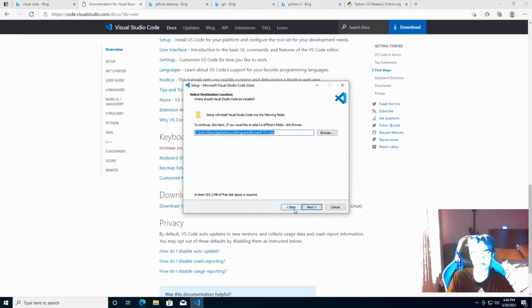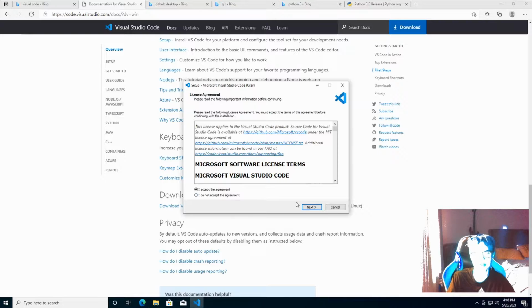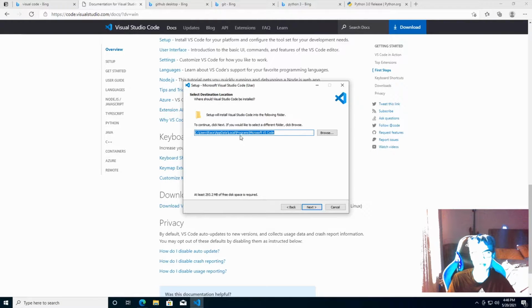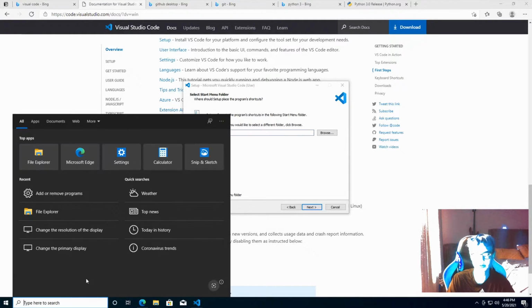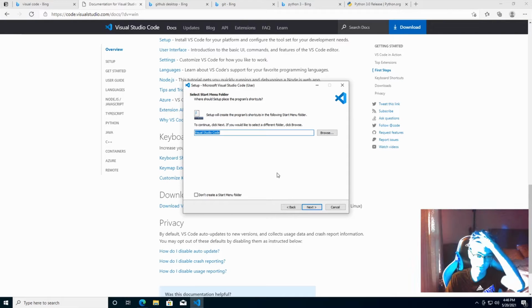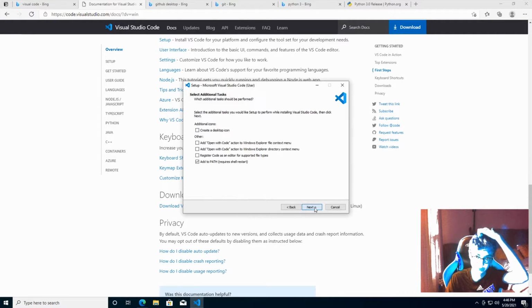I shouldn't have skipped a few of these settings when we go back. So you can accept the agreement. This is just where Visual Studio Code downloads to, so it'll be where it's stored on your computer. The default's fine, but if you want to change that, it won't affect the rest of the video. And then this makes it so when you go here, you can search Visual Studio Code and it'll be there. So I recommend doing that.